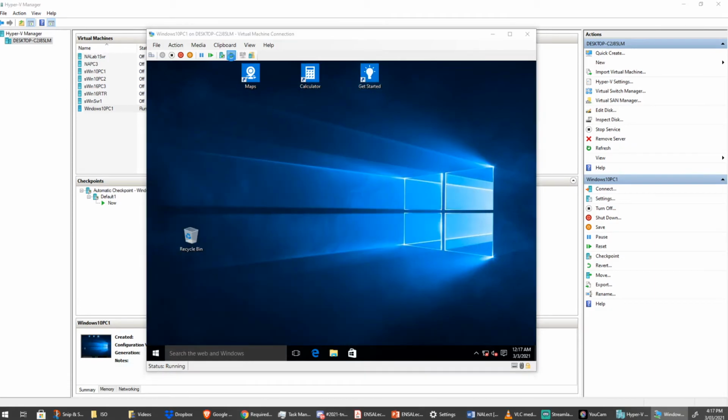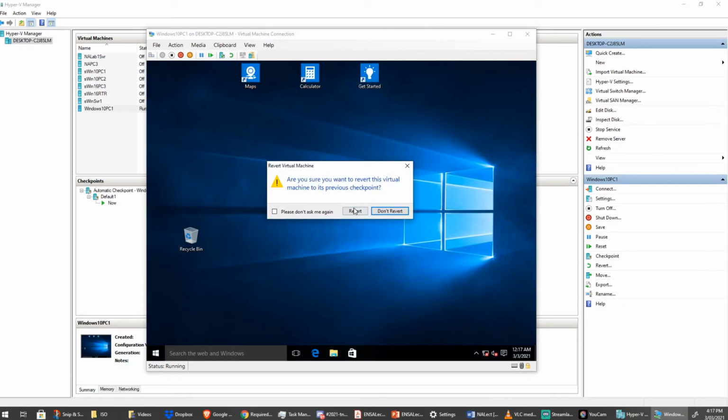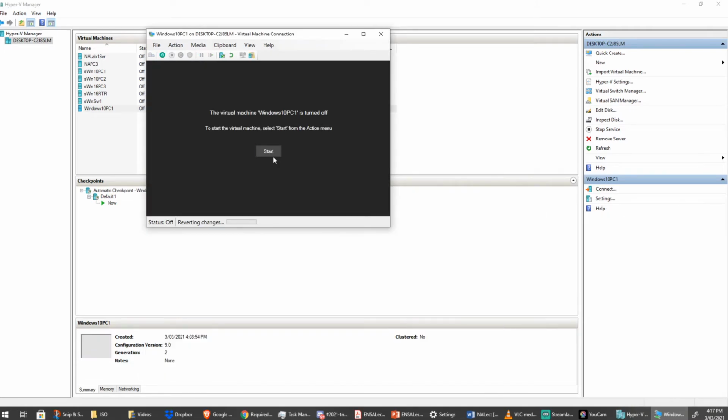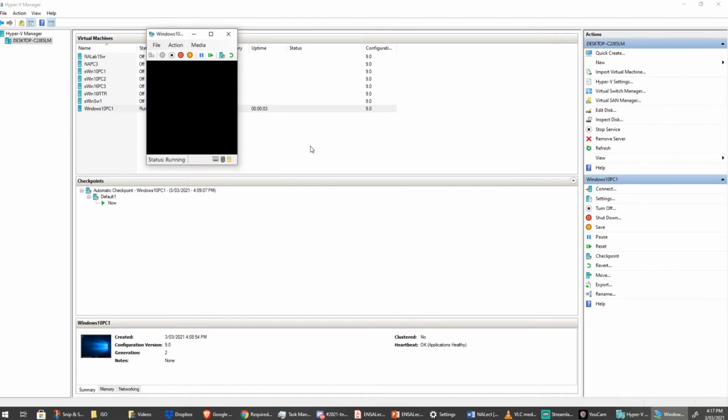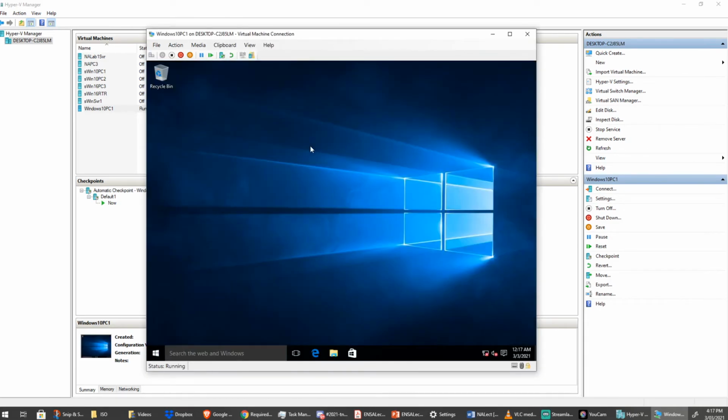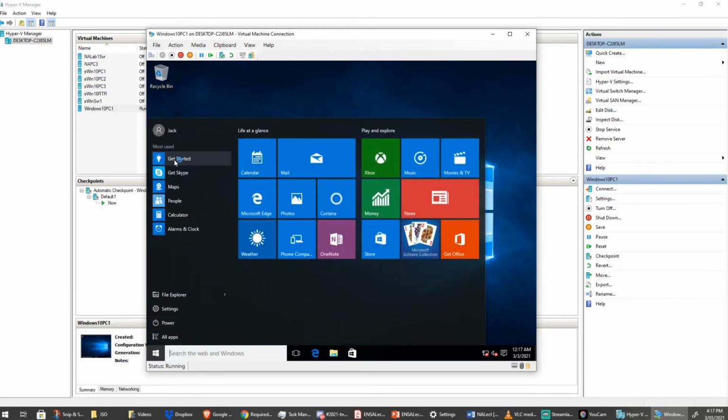And then I click Revert. Start. There you go, all the things are gone again just now. Sometimes it may fail to revert because I reverted it wrongly, because I didn't shut it down first. Let's try that again.